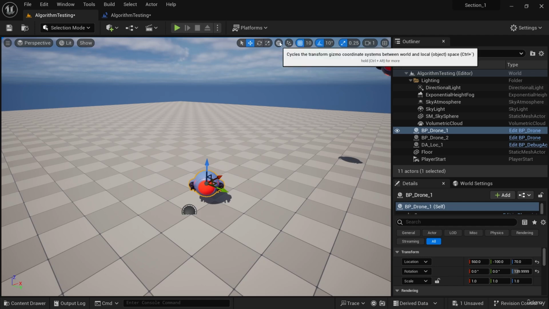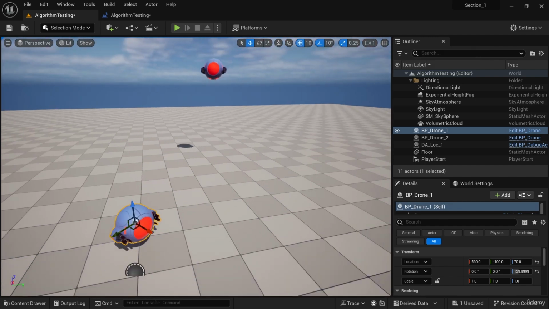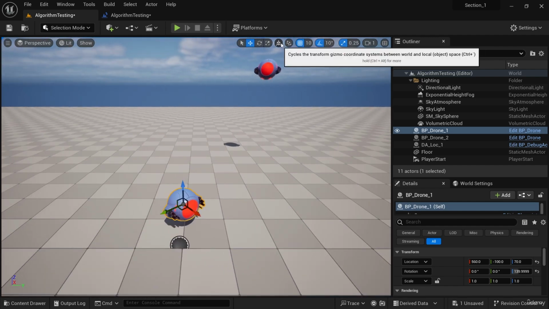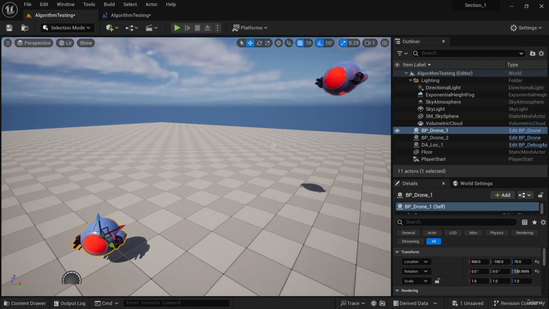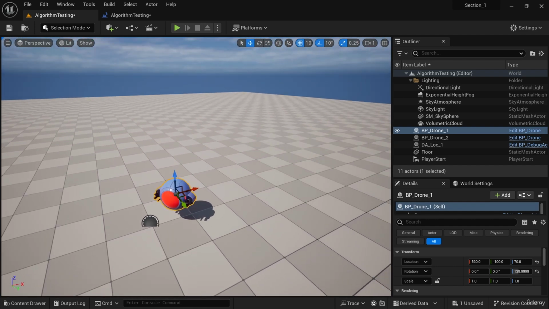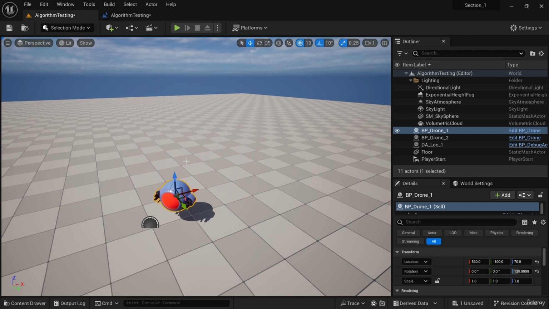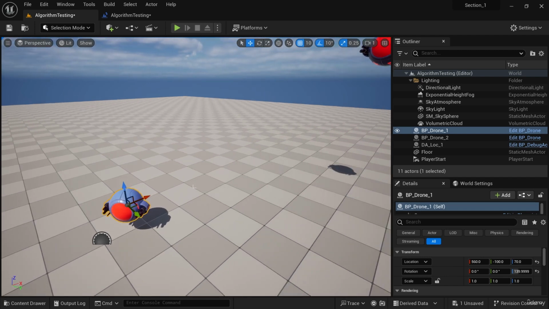Now, because I'm showing global space and not this actor's local space, right? This icon switches between that. If I have global space shown, I can see that the X direction is pointing that way into the distance there. And I'd like to add a world offset to this actor. I'd like to move it in the X direction. Well, let's say I'd like to move it in the X direction by 500 units.